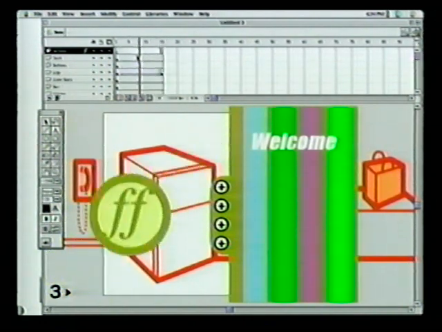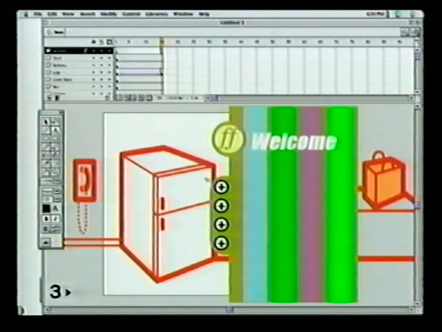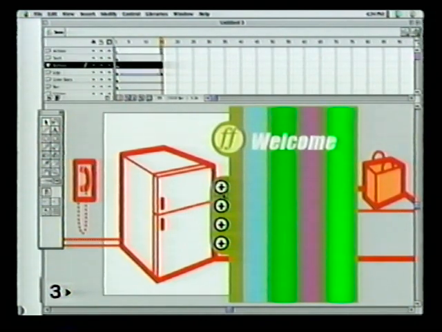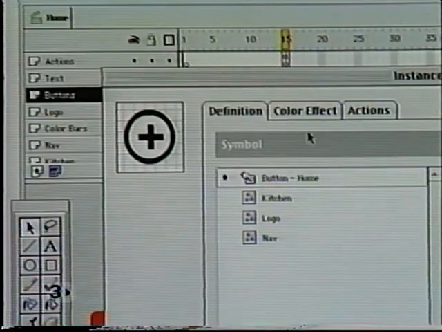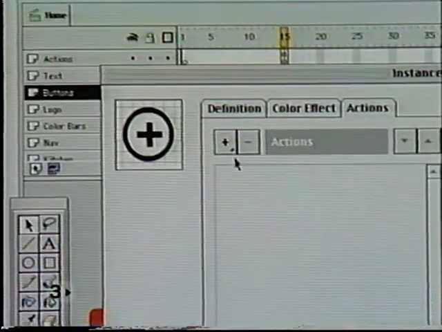Now that we've done this, let's go ahead and take our buttons. These are going to be our navigational devices that are going to take us from one scene to the next. So we need to modify each one of these buttons. Right now they're actually the same button, so what we're not going to modify is the button itself, but the instance of the button. The first button we're going to modify, and we're going to add an action to the button. You can add an action to a frame as well as a button. In this case, we're going to add an action to the home button.